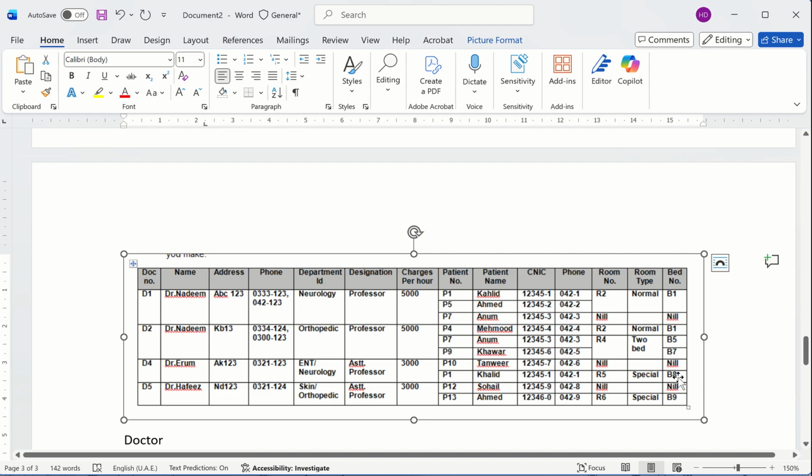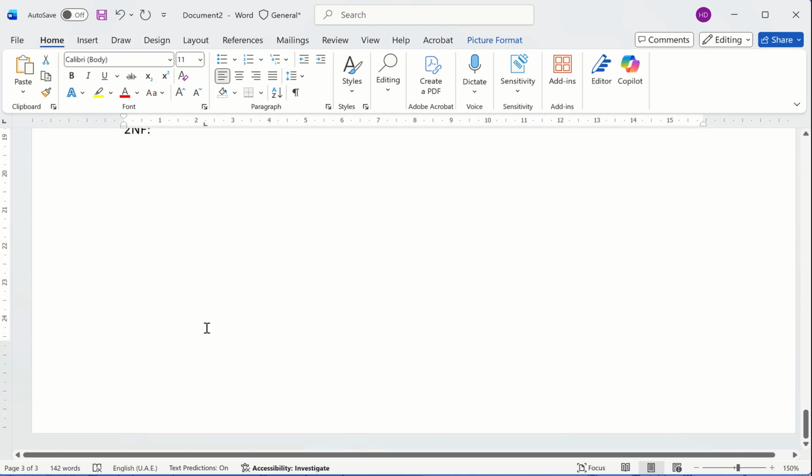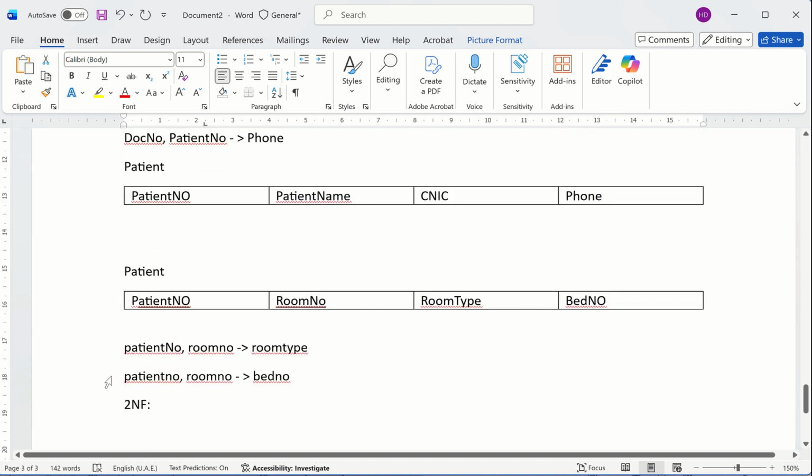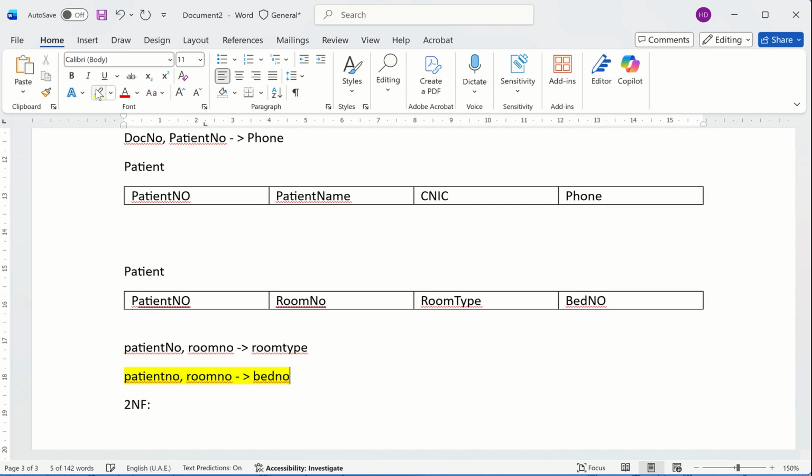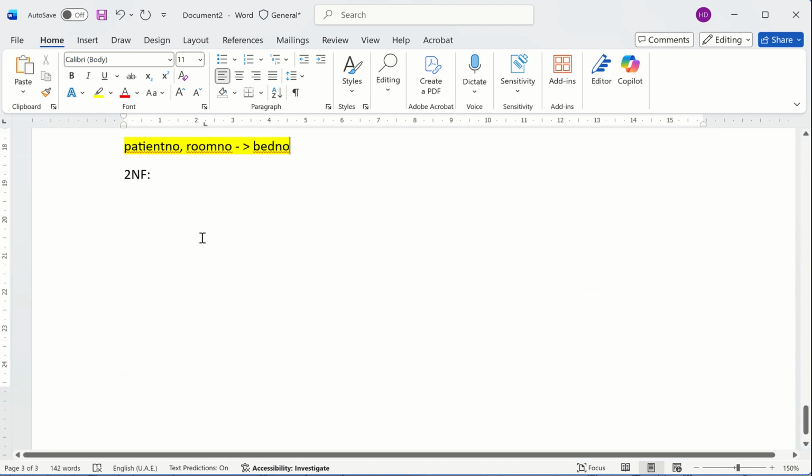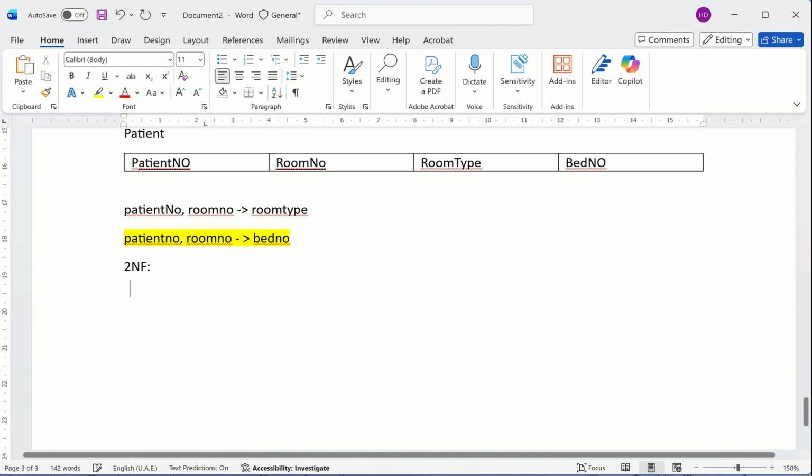It's different. So with the room number alone you cannot determine it. See for example room number R2 is repeating, right? See R2, R2, but the bed number is different. Here B1, here B1. So room number cannot determine the bed number. You need the patient number also to determine the bed number. So here this is fully functionally dependent. So I told you in second normal form what you have to do. Fully functionally dependent should be in one table.